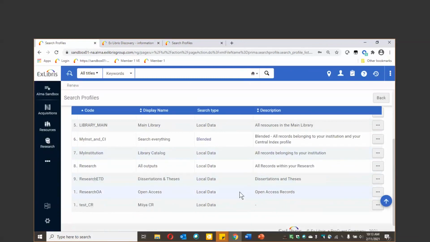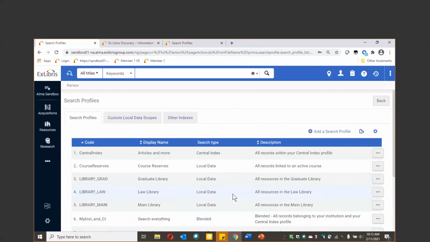And we see that we have other search profiles that have been created for various reasons in this sandbox. And again, you can have infinitely many of these as you need or want or play around with, and they can, or don't have to be, actually utilized in a view.